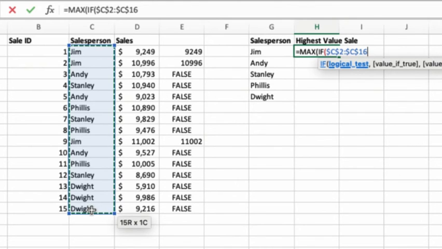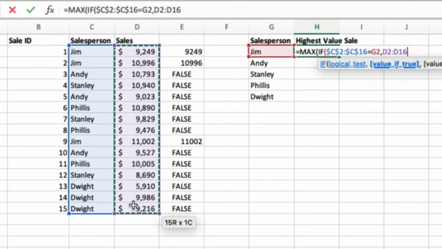So the logical test is the values in the array have to be compared to Jim or the salesperson's name, which is in cell G2. Now as I drag the formula down, I want the salesperson name to change. So I will let it remain as a relative reference. And finally, the value if true would be the value of the sales. Again, instead of giving a single value, I will enter an array D2 to D16.